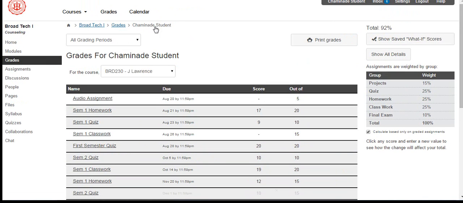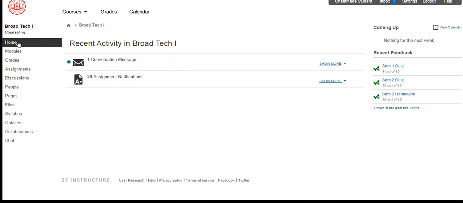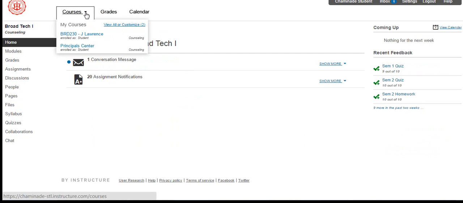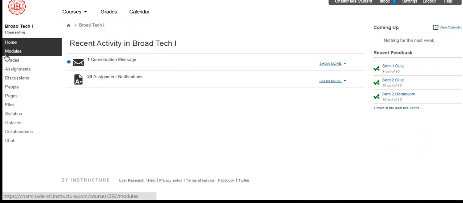These are breadcrumbs across the top here. Breadcrumbs allow me to go back to the course very quickly, and I can get to various places in the course. Another way is I can come to this pull down menu and I can select my courses here. I am going to be in this BRD 230 course.